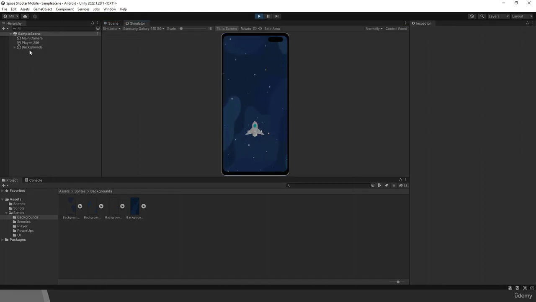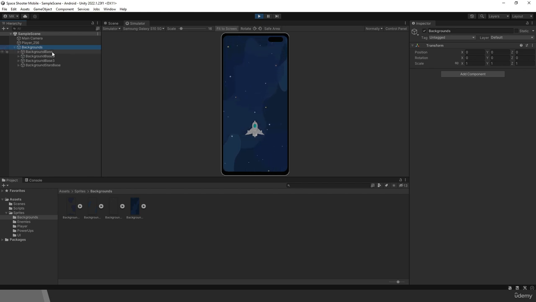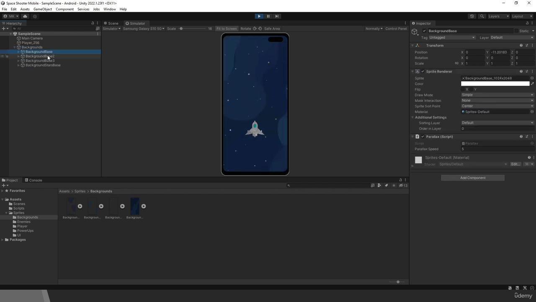Here is the end result. Under backgrounds we have 4 objects. The sorting order for the third background is 1 and for the stars is 2.